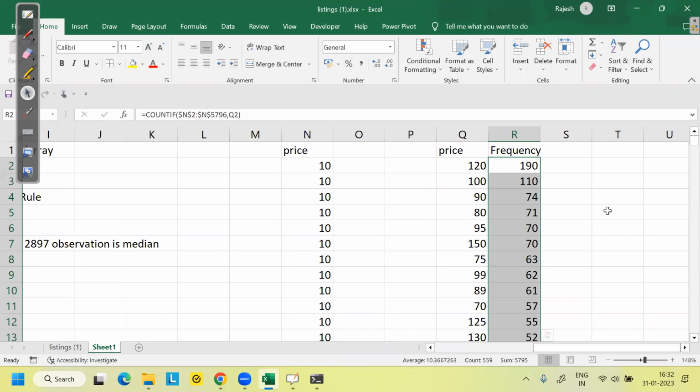The mode function will do exactly the same process in the backend. First, it will find the unique records. Then, using the counting function, it will count the range with the unique records. So 190 is the largest. What is the corresponding price? So the mode is 120, the most frequent. So 120 is coming 190 times in the stored data.